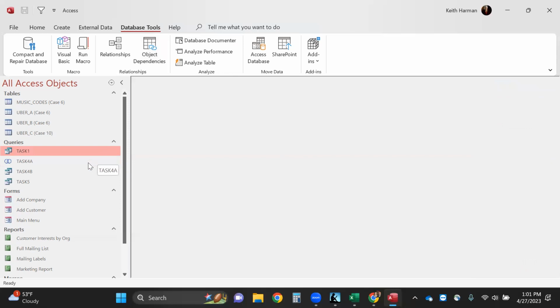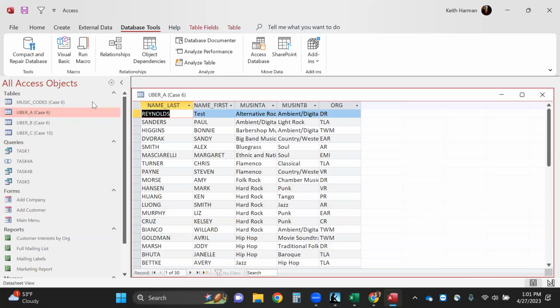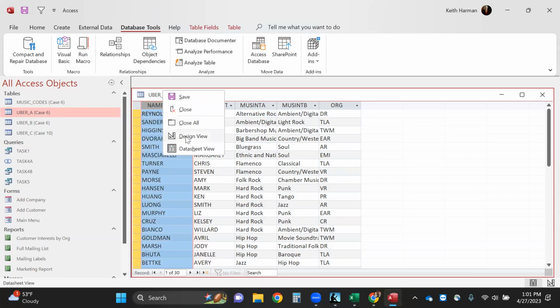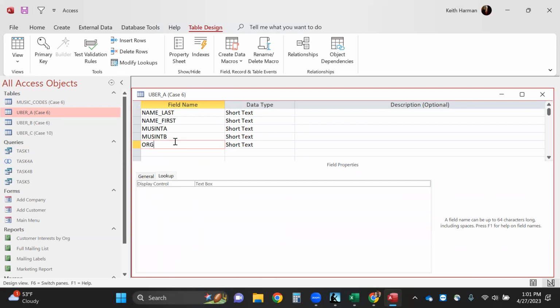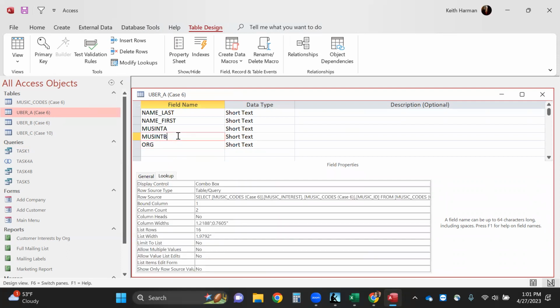So in this case, we used a couple of tables. Here's a task, and there's a task 2. I think what they wanted us to do was to clean up this first table. I'm going to go down to the design view. I thought that when we did it, we had used a lookup table, but I may be wrong. No, yes, we did. We did a lookup table for music interest B. Okay, and there's the query, and we've done that.